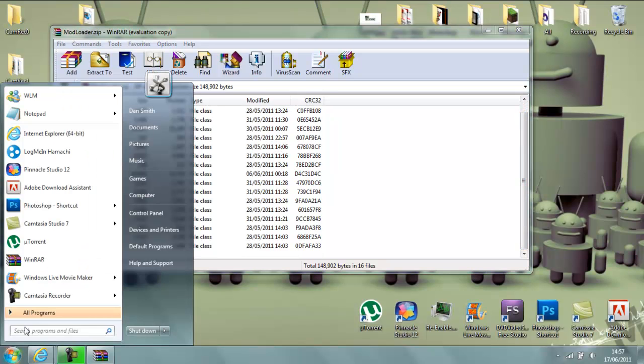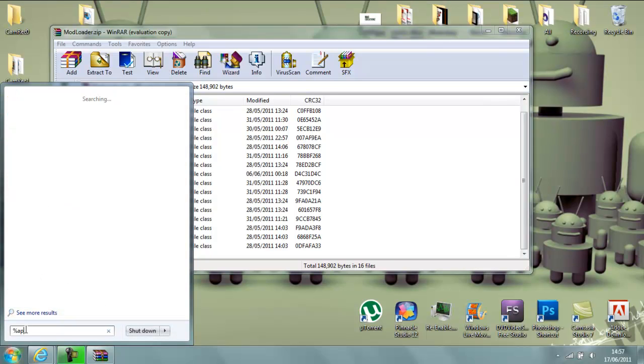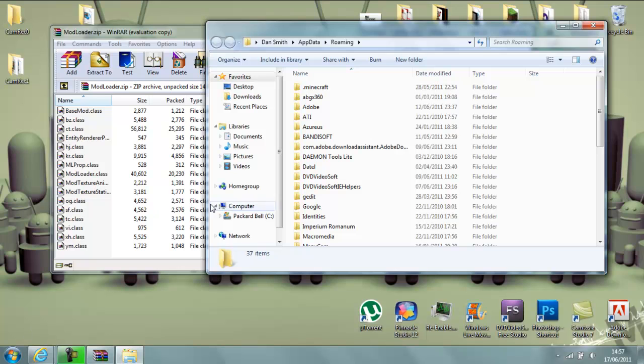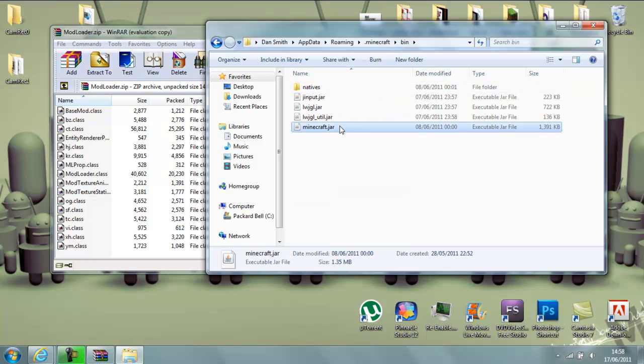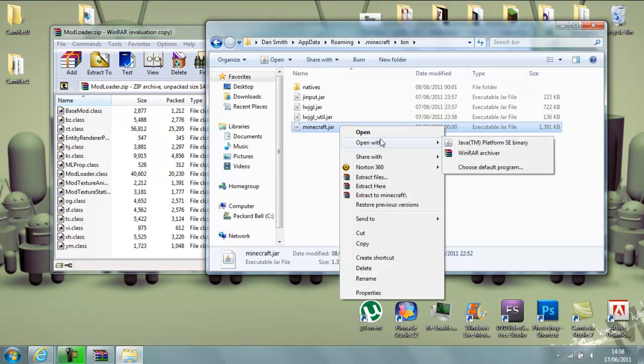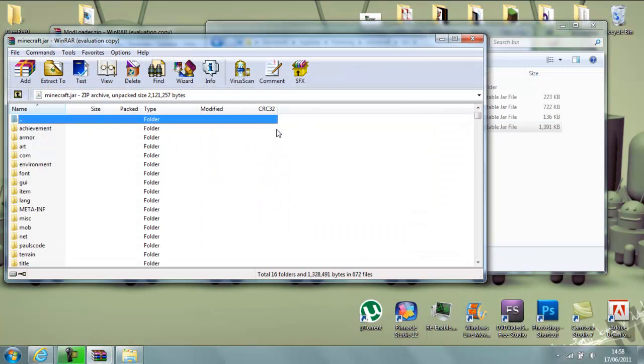Next, what you're going to do is click start, and in the run box type percent appdata percent. This will be in the description as well if you don't know. All the setup you need is in the description. Then go to .minecraft, bin, and the minecraft.jar. You want to right click and open with WinRAR.